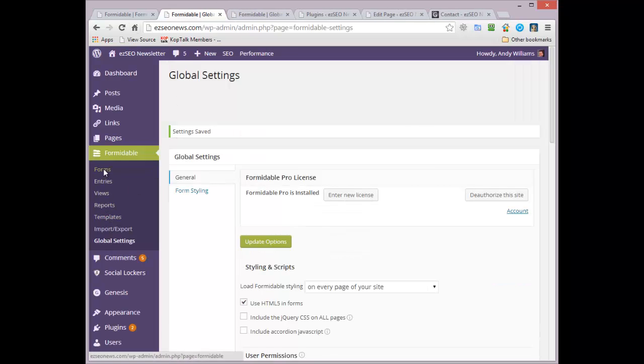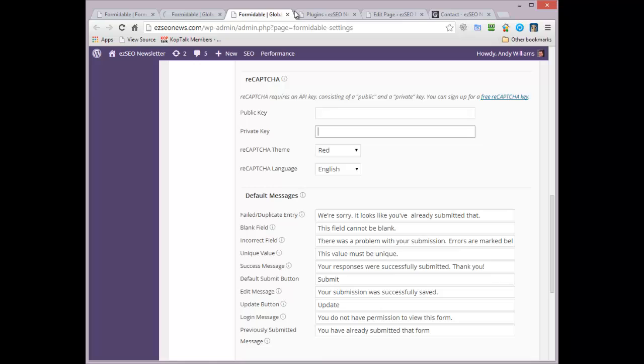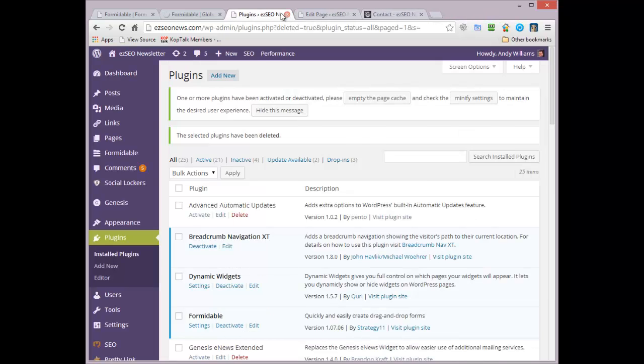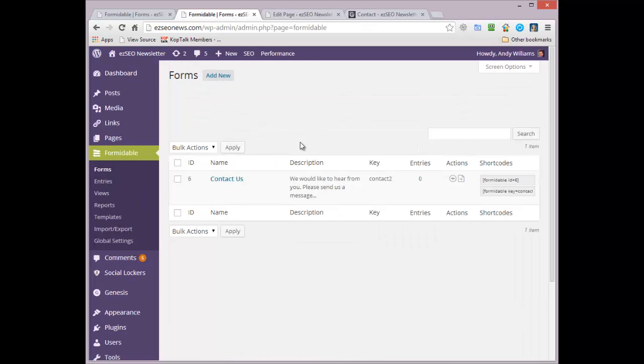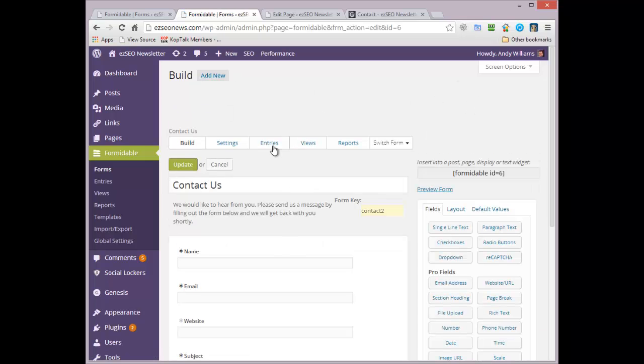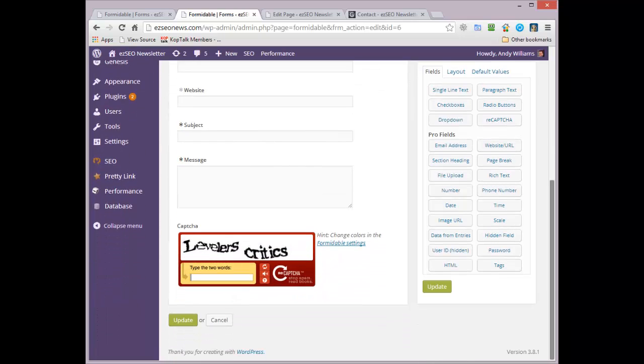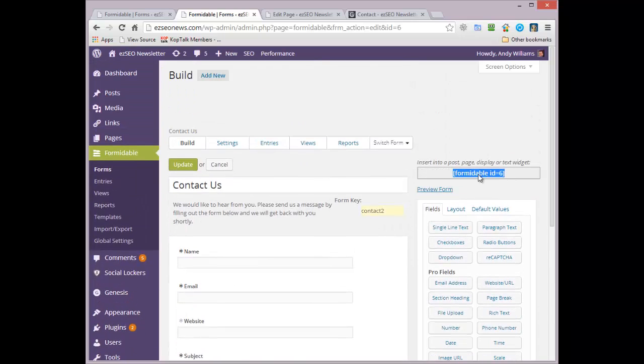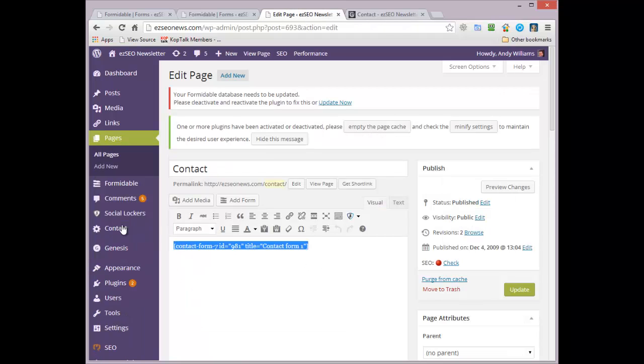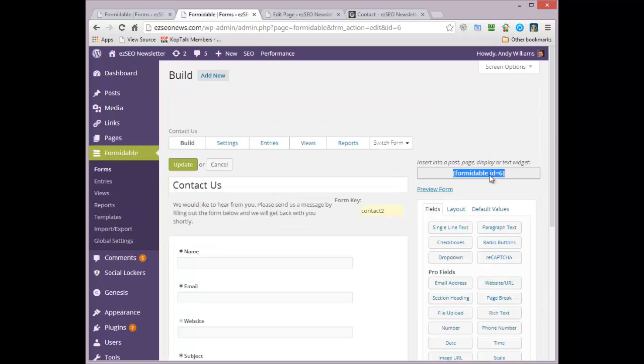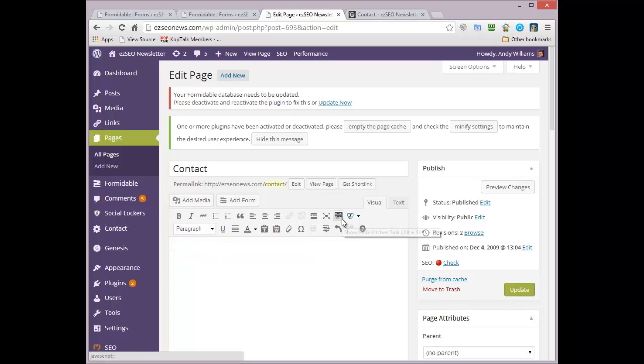So let me go back to the forms. Close some of these that I don't need. Let's go back to the forms. Here's my contact form. This is roughly what it's going to look like. All I need to do is grab the shortcode here, go over to the edit page. I'm going to get rid of the Contact Form 7 one. Oops, I've just copied that by mistake. Let me go back, copy, paste in the new one, click on update.